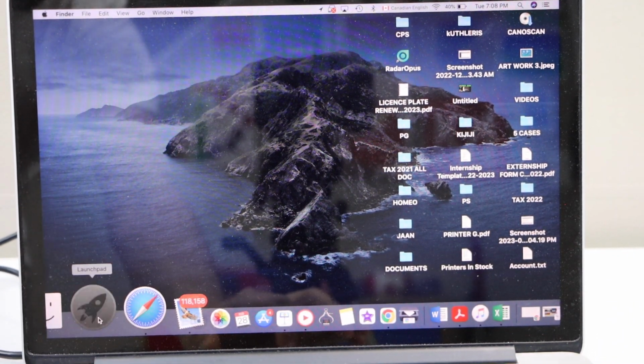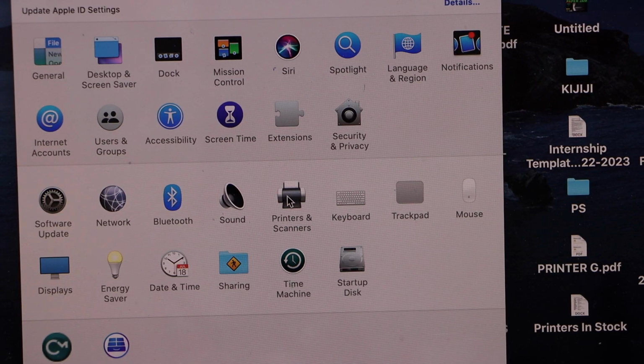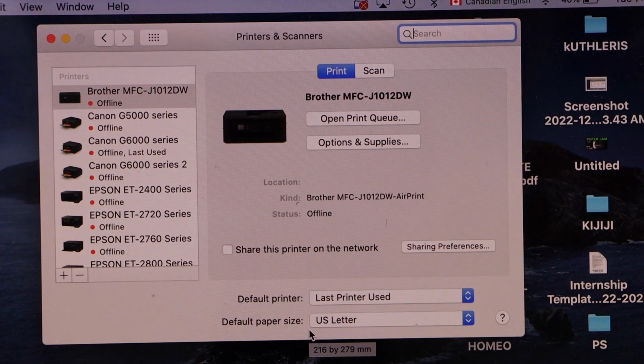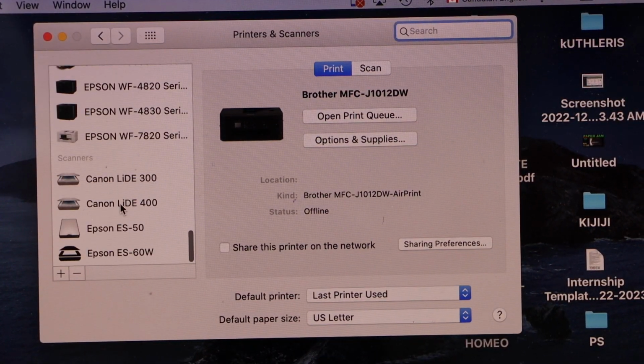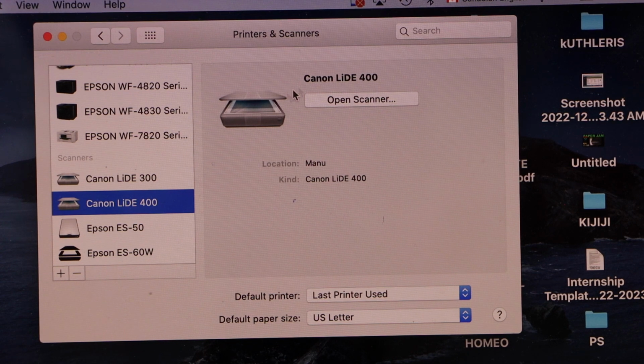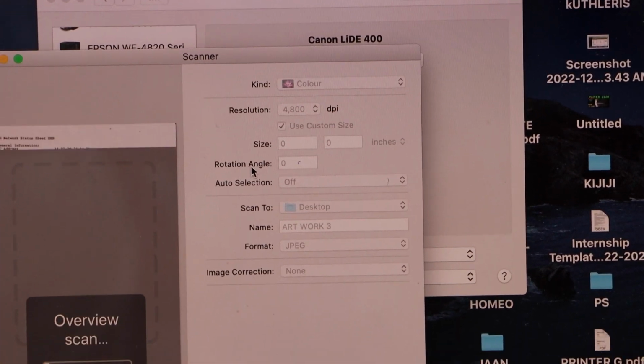Now go to the launchpad and open the system preferences. Click printers and scanners. Look for your scanner. Now make sure you connect the scanner before you start using it. Now open scanner, and it will start the scanning process.